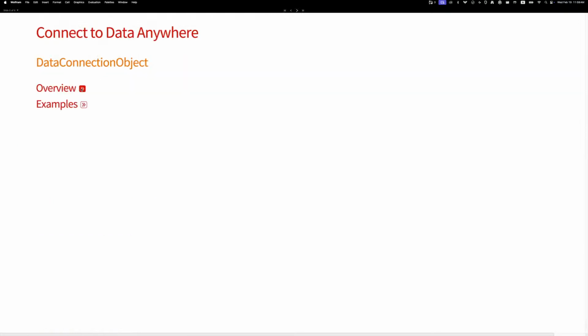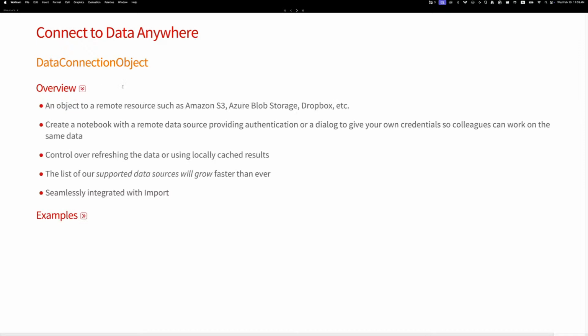The last thing that I wanted to go over briefly is data connection object. A data connection object is a symbolic representation of some remote resource such as Amazon S3, Amazon Blob Storage, Dropbox, etc. So you can create a notebook with your remote data sources at the top of the notebook. It provides authentication or a dialogue so you can give your own credentials and then pass the notebook to somebody else, and your colleagues can work on the same data but use their own credentials. This has control over refreshing when you pull in the data or getting locally cached results.